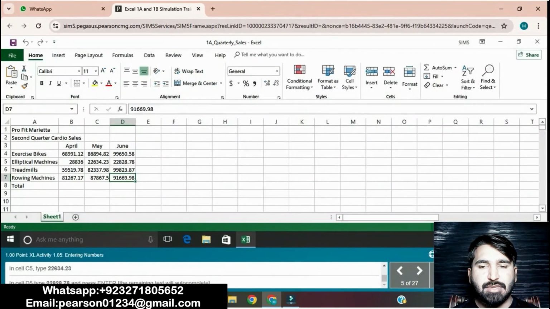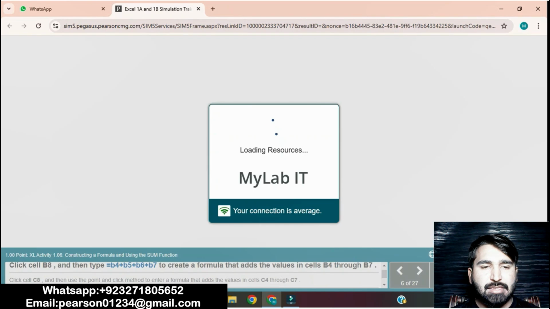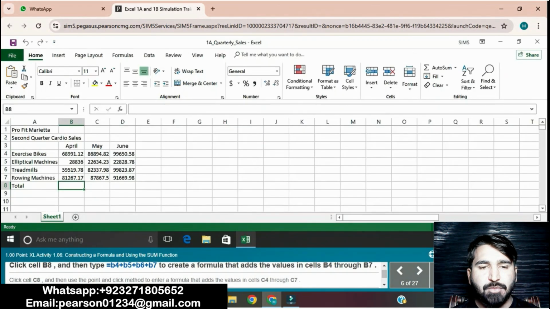Now moving on to question number 6. Click cell B8 and then type =B4+B5+B6+B7 to create a formula that adds the values in cells B4 to B7. Okay, first we will click on cell B8.